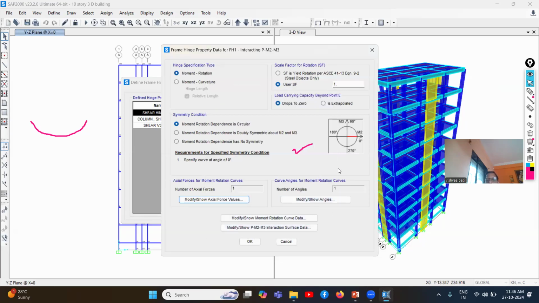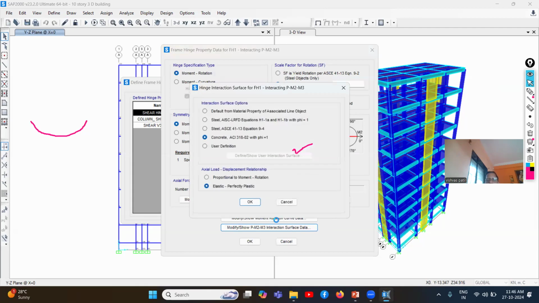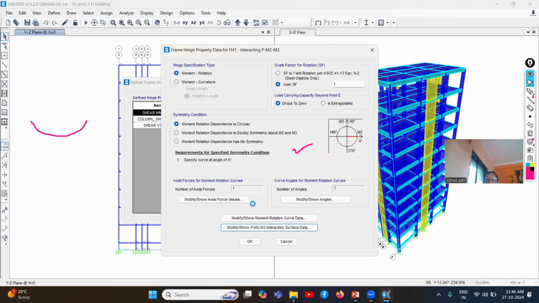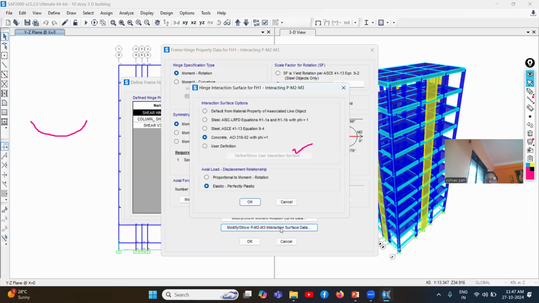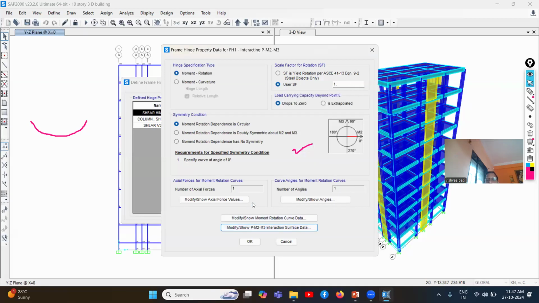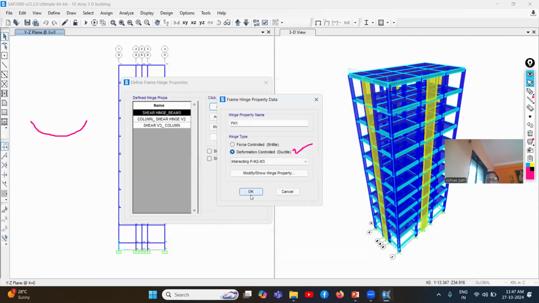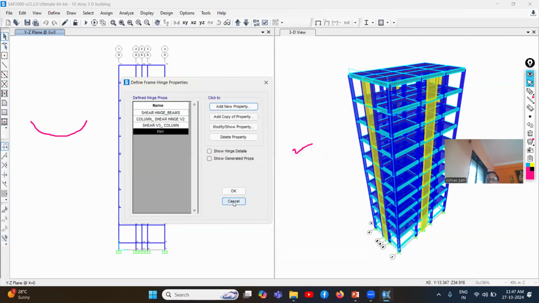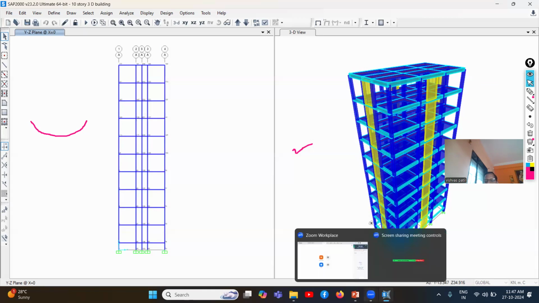I'm showing this just superficially. This is the moment curvature surface for different curves. So these are the different values. In SAP, if there is a 10-story building, within 5 to 10 minutes we can assign the non-linearity to all these major structural elements by using ready-made hinges. So this is the topic for today's discussion.